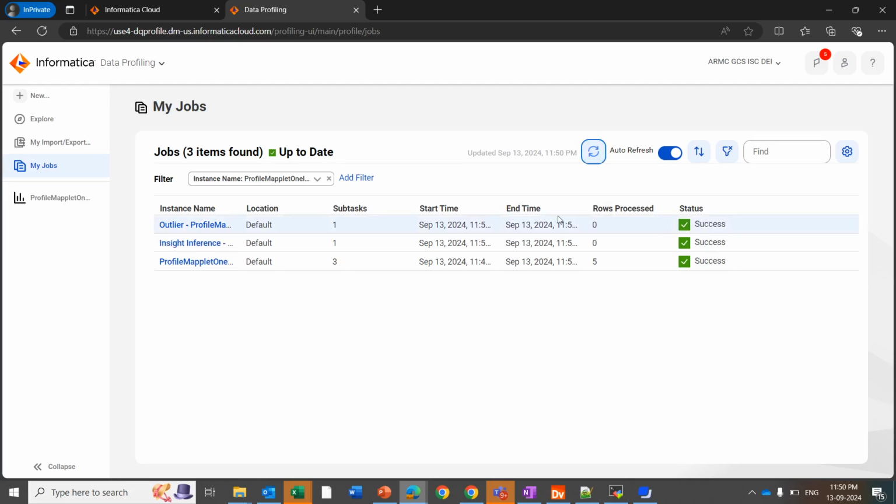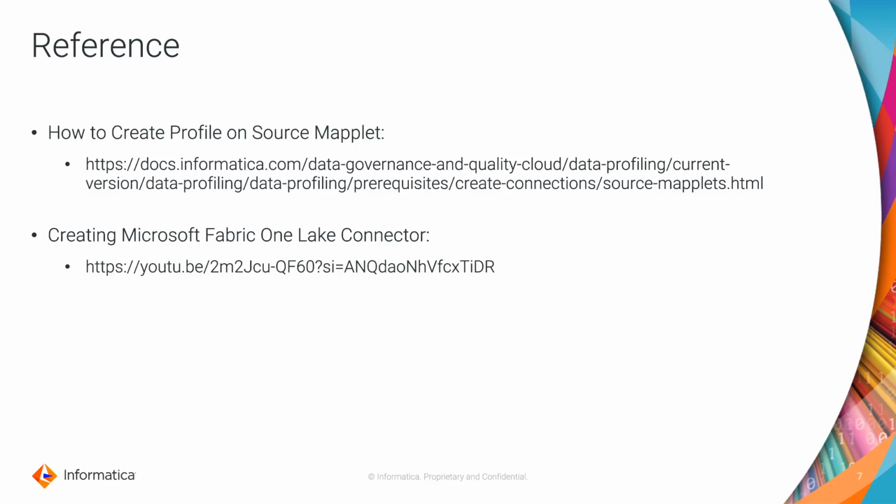As you can see, my profile was successful. Similarly, you will be able to run a profile using Source Mapplet on Fabric Onelake Connector. For more detailed information on how to create a profile on Source Mapplet, please refer to this documentation. And for reference on creating Microsoft Fabric Onelake Connector, please refer to this YouTube video.